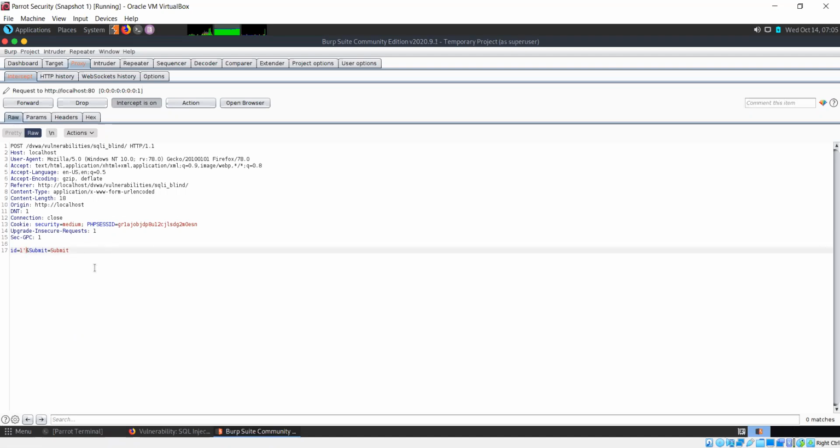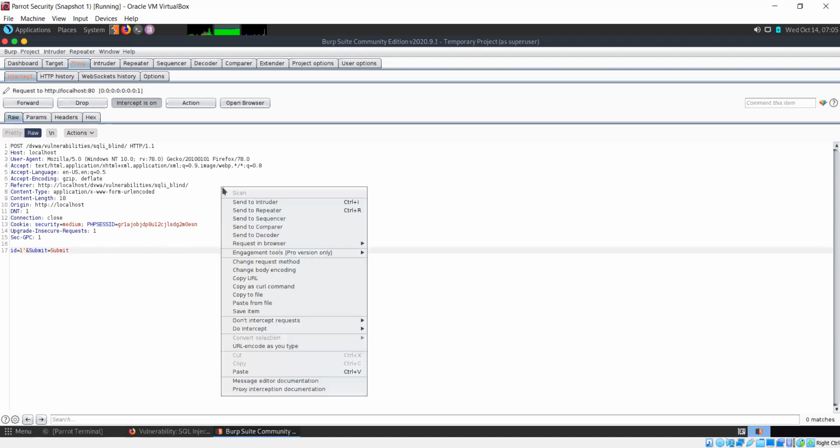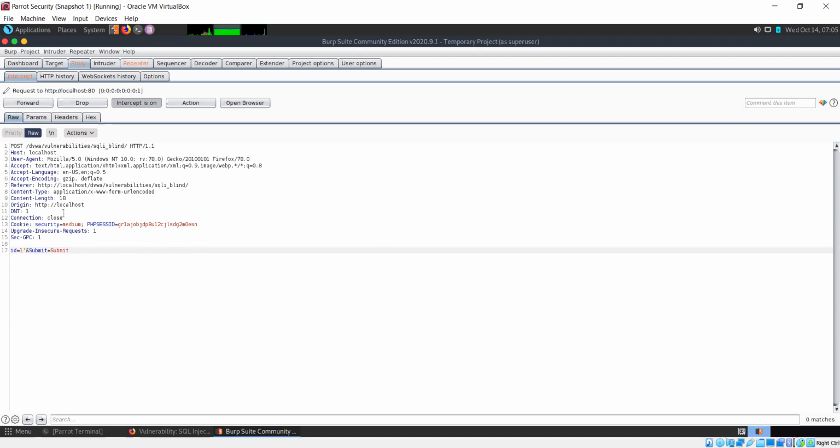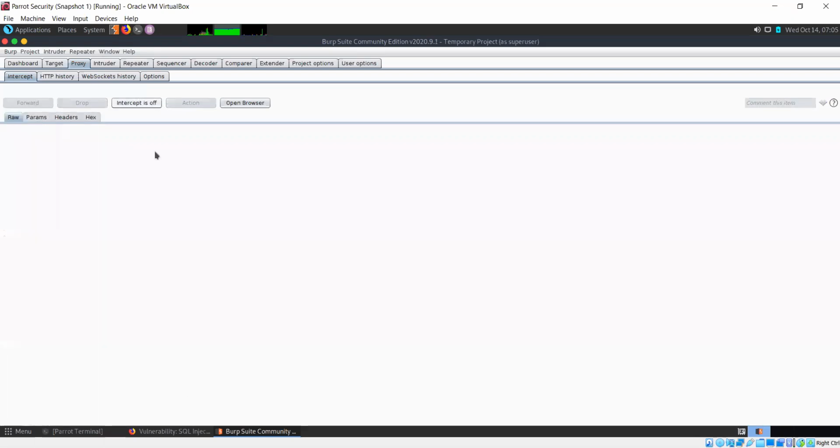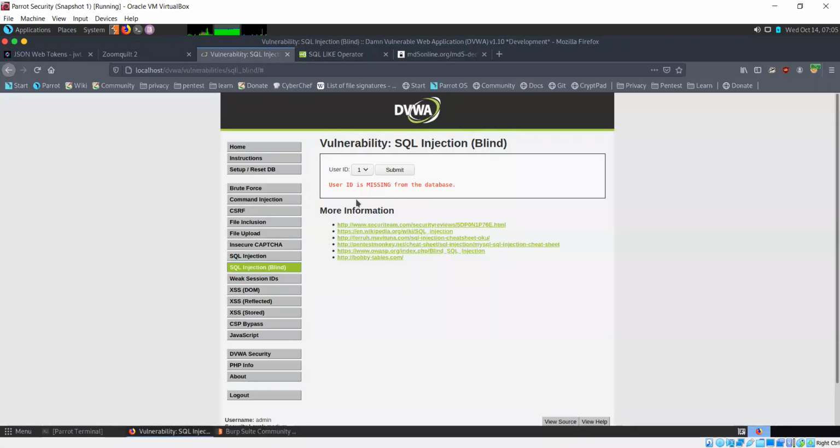Now in Burp, it's better if you do this via the repeater. For this request, of course, just the one request, I can simply forward it. After that, I'll move on to repeater. So one single quote and one is equal to one. It says user ID is missing. Okay, we'll try it a little bit differently.